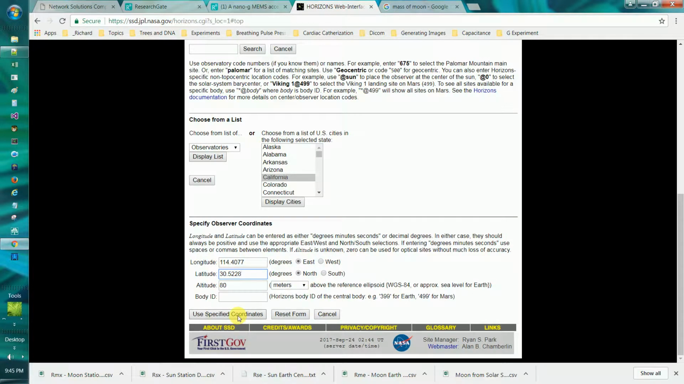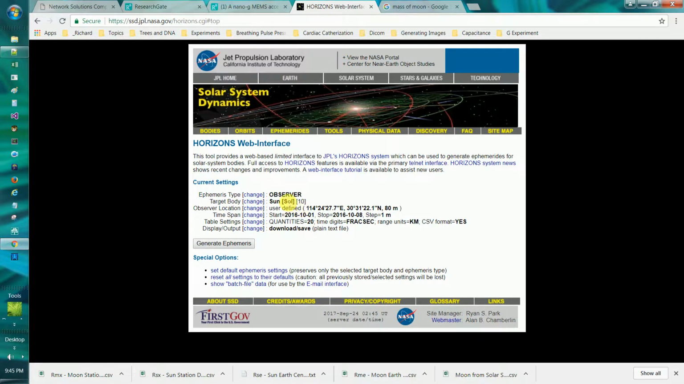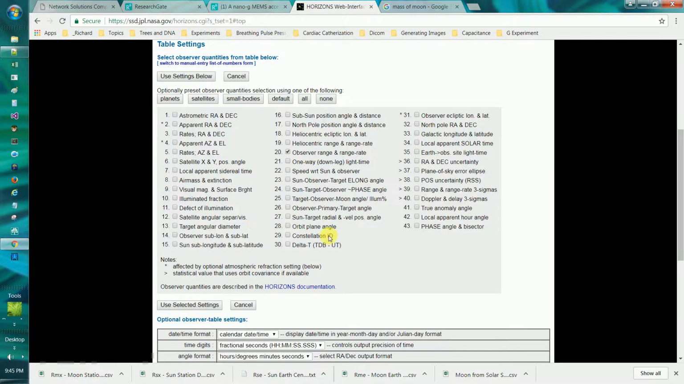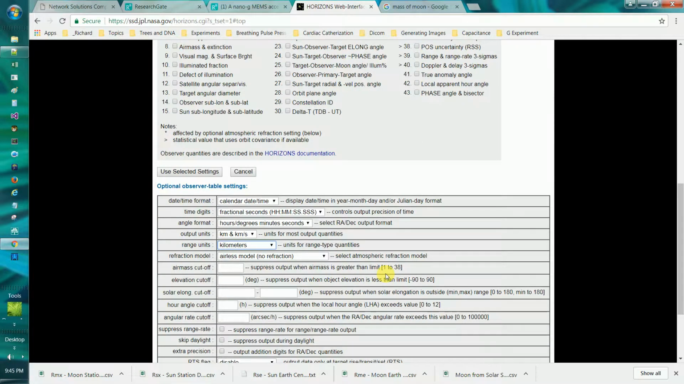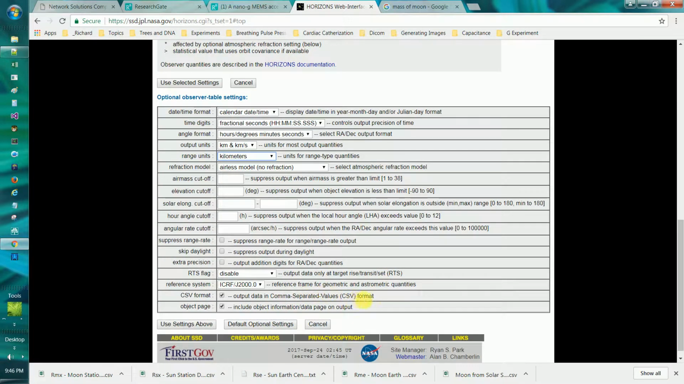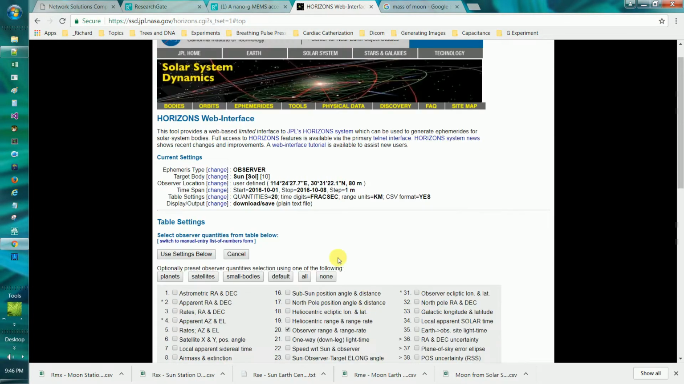So now this is going to be the only quantity I'm getting in this particular calculation, the one-way range, and the units which I set down here are kilometers per second, the range units in kilometers. I don't want astronomical units. I'm going to put it into a comma-separated value file, and I'm including the data on the object in this, which in this case is the sun.